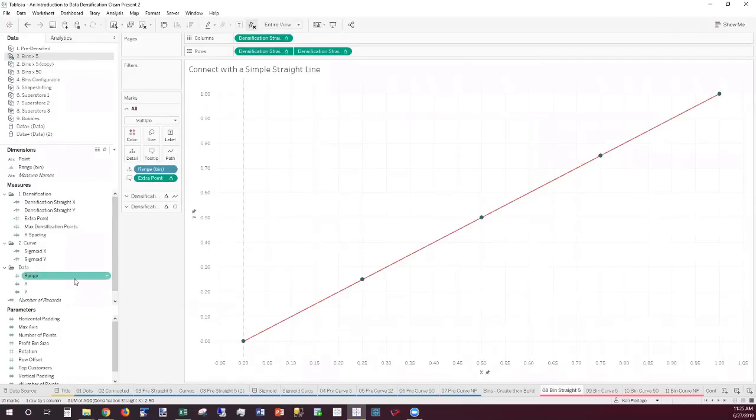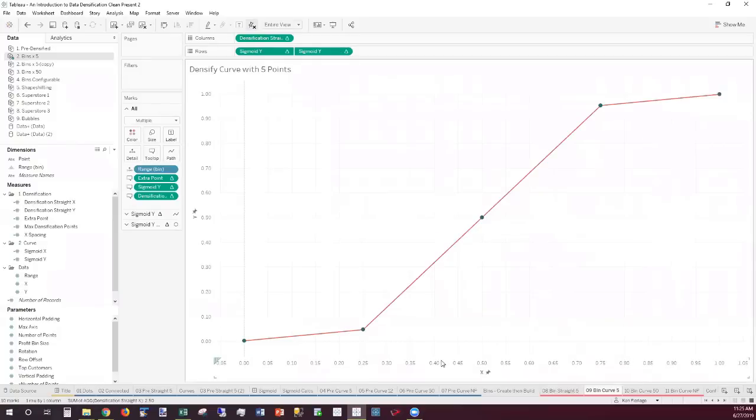Once again, because we've done the underlying basic calculations, the calculations for X and Y for the sigmoid curve aren't going to change. They're basically the same as they were before. So when we draw a curve with 5 points, we see this blocky sort of curve like we saw before.